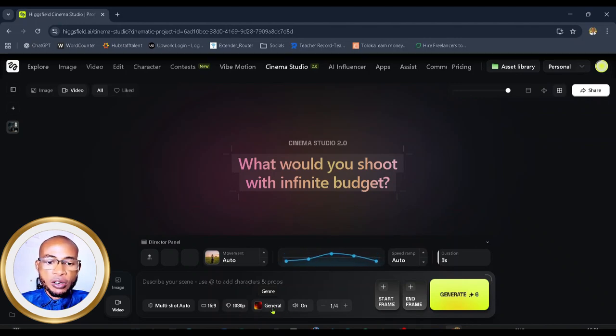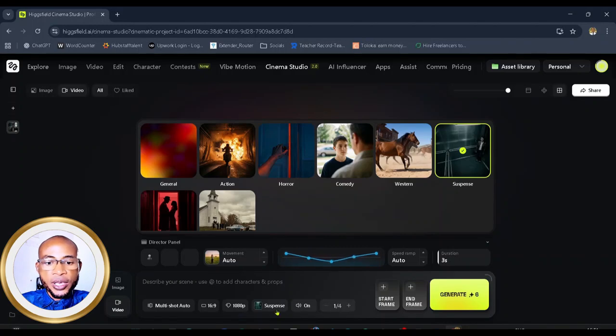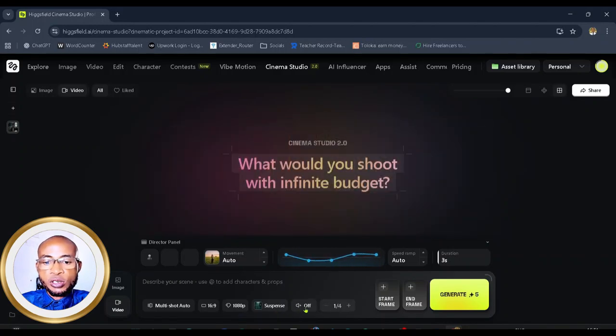So which genre do you want here? I'm going to click on this. You have various genres, 7 of them right here, so you can choose anyone. I'm going to choose suspense. So you can see suspense has appeared here. If you don't want audio, you're going to turn the audio off. And then over here, how many batch? What's the batch size? We have a maximum of 4 right here. But how many do you want? So I'm going to leave it at 1/4.